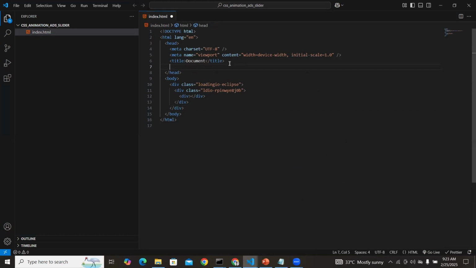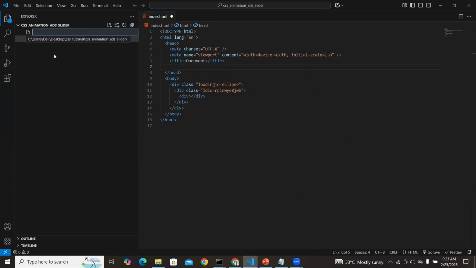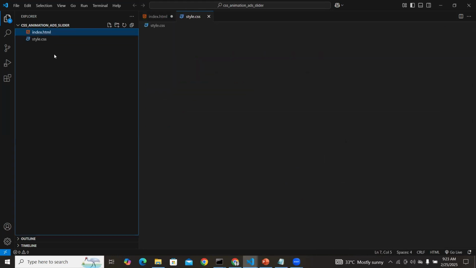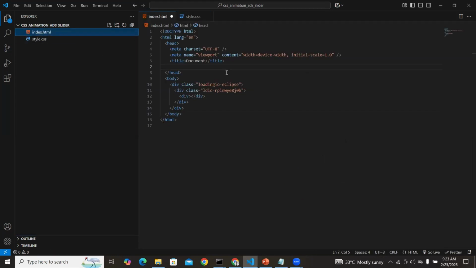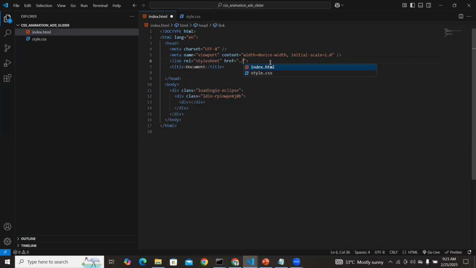In the head section, let's just create the CSS file since we are still going to do that. So I will just say style.css, with nothing in there. You can just come here and make sure that this is actually linked to the CSS file, that's the slash style.css.